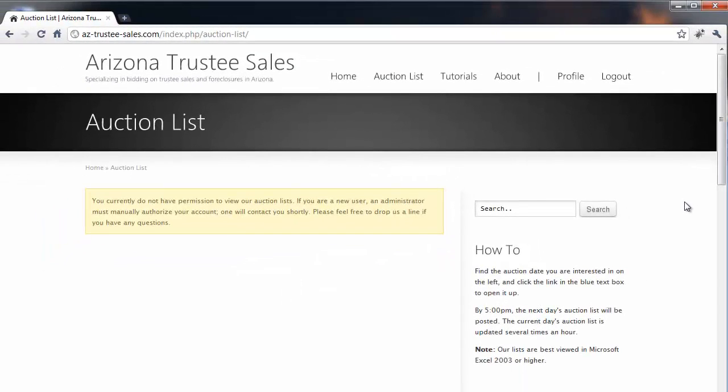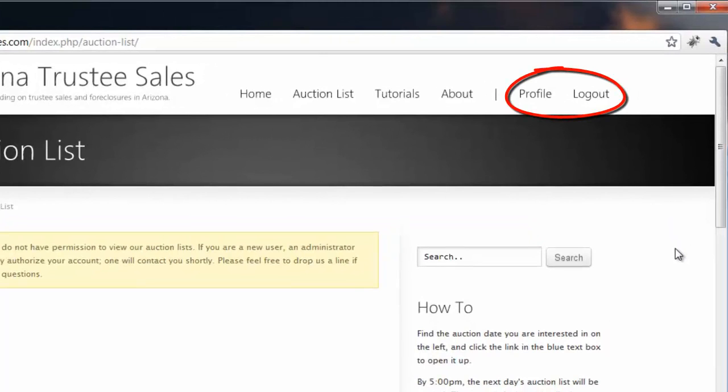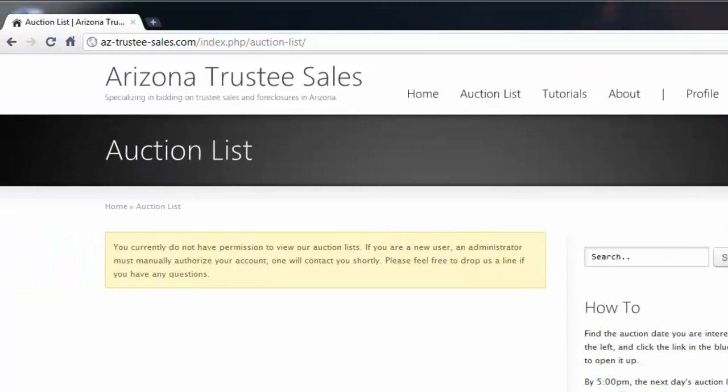Once you log in, you will be taken to the auction list page. Notice the Register and Login buttons have changed to Profile and Log Out. We'll get back to this in a second. If you see this message in the yellow box, a member of AZ Trustee Sales has not yet approved your account. Once approved, you will be able to view the auction lists.